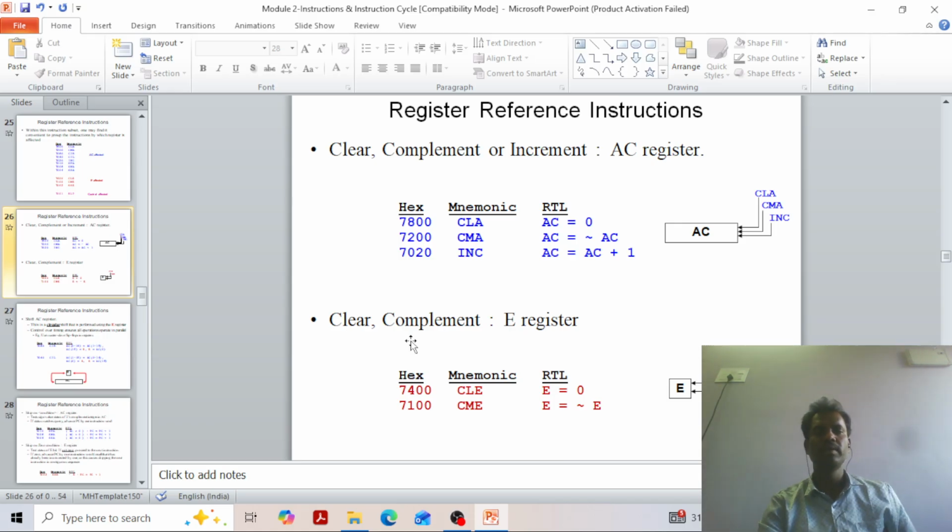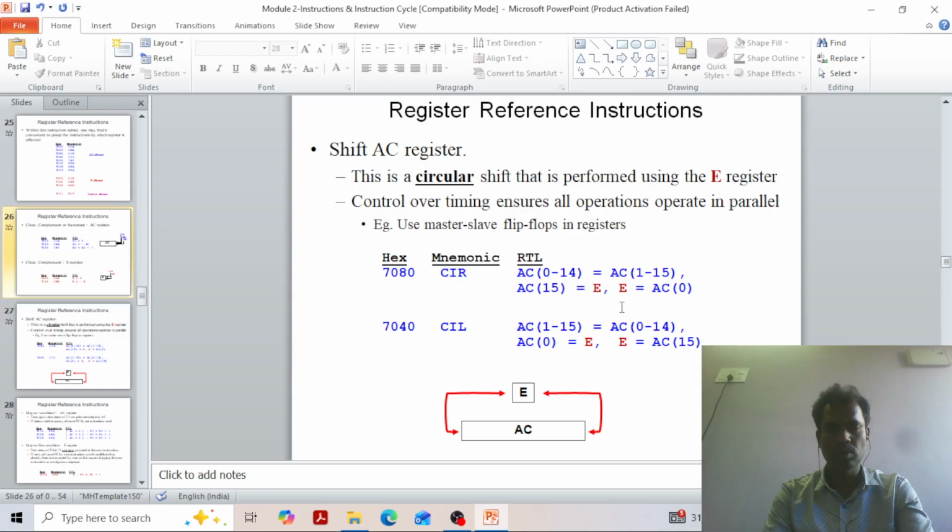Let's see one by one. Clear accumulator: AC becomes 0. Complement accumulator: 1 becomes 0, 0 becomes 1. Very simple instructions.